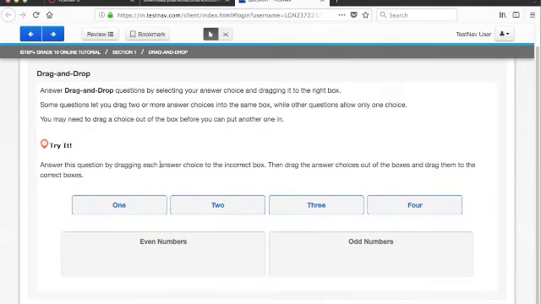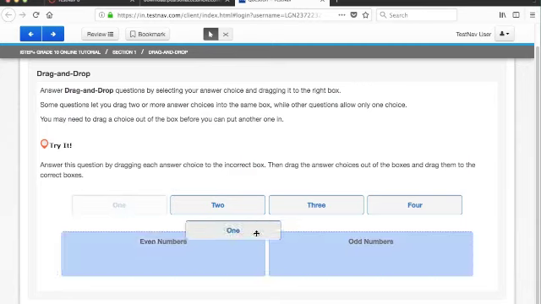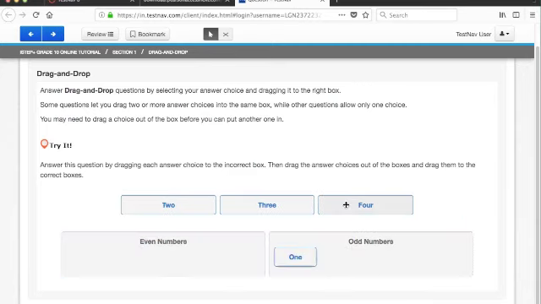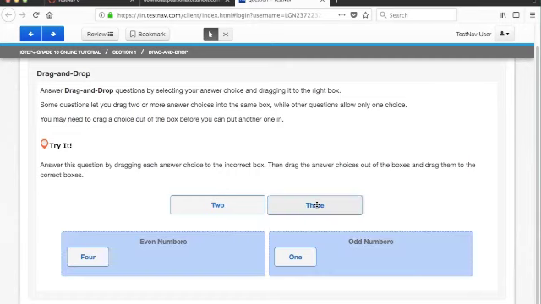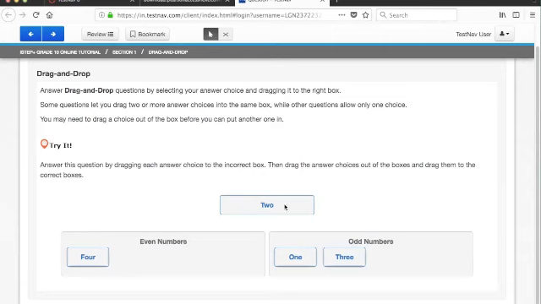Okay, there's drag and drop, where we might be clicking something and pulling it to a specific category. Right, so using your mouse, you'll click on the number and then drag it to the area where you want that to go.